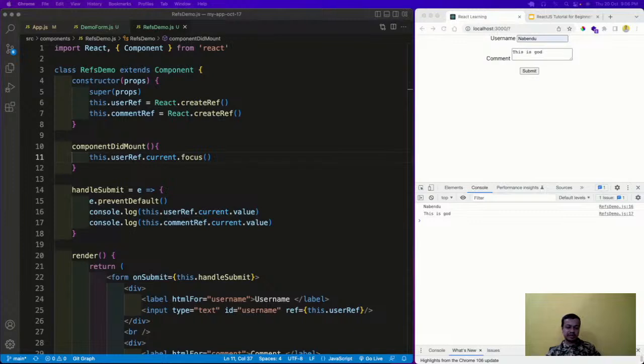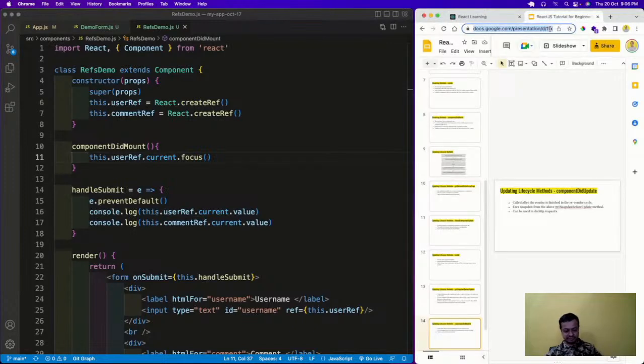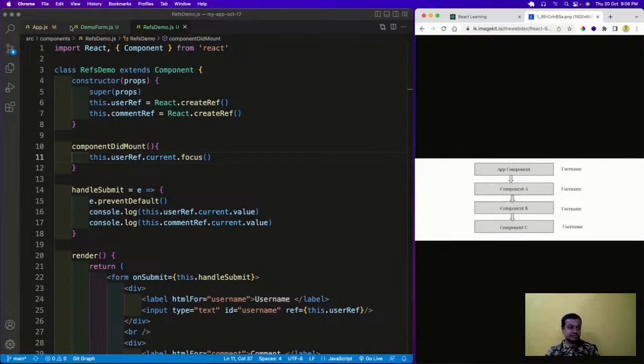Context is a very important topic in React, because passing data around in React is a bit difficult. Suppose there is an app component, and from the app component I have to pass data to component C. I only want to pass it to component C. Component A and B I don't want to pass it to.